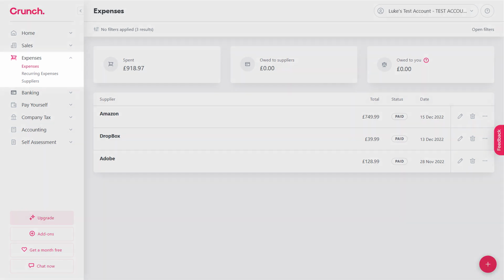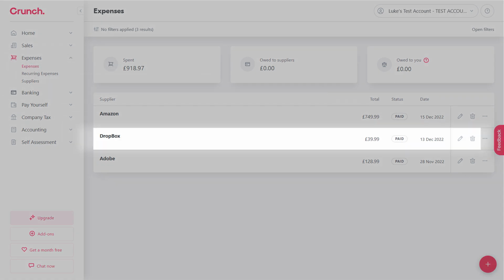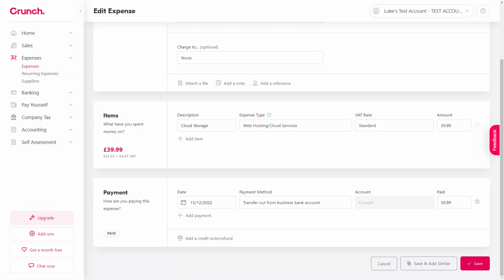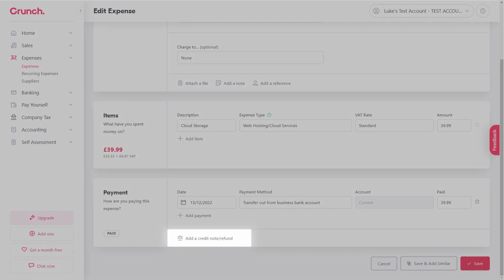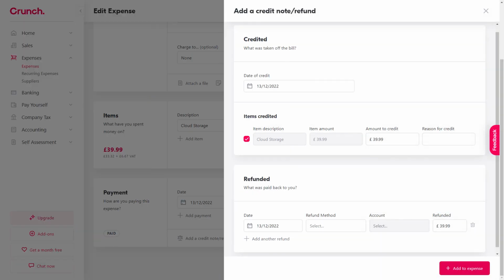Head over to expenses, as you can see here on the left, and then you want to find the expense you're creating the refund for and use this pencil icon. Now, the first thing you want to do is go to the bottom of the expense and click Add a Credit Note / Refund, and this little sidebar will pop out on the right.